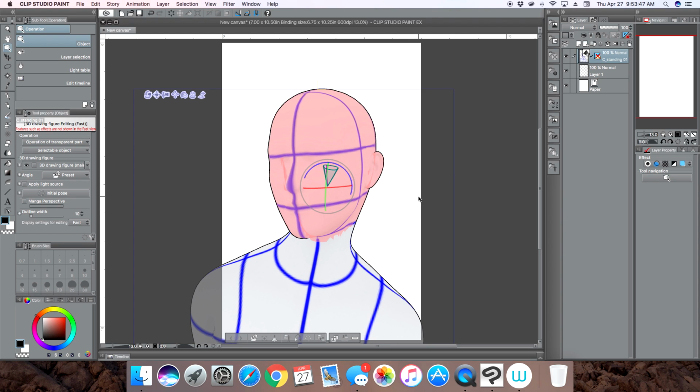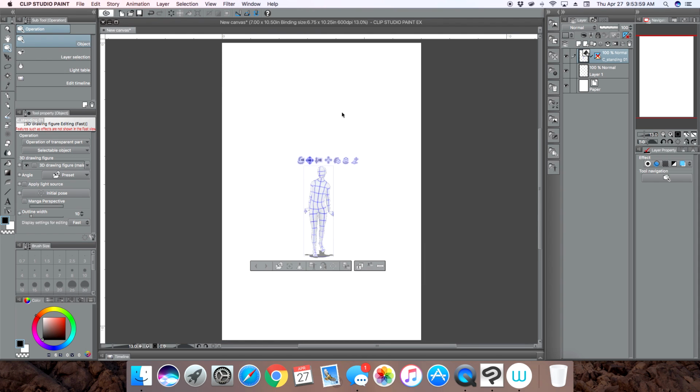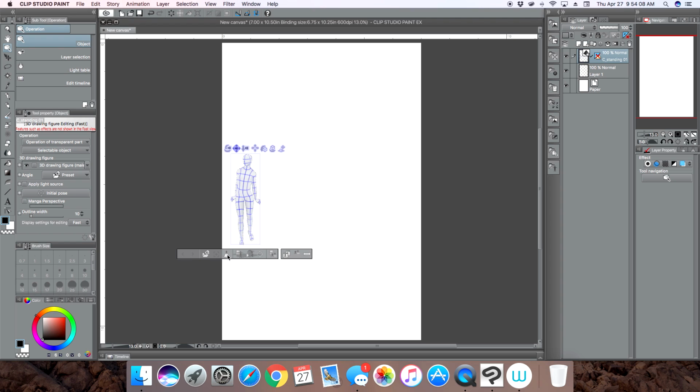And so I have the head selected here. What do I want to do here now? So I'm just going to manipulate this because I want to put her on this side, and then I'm going to ground her.